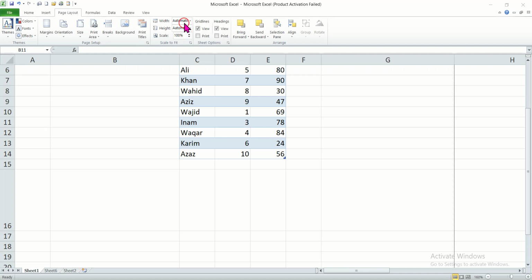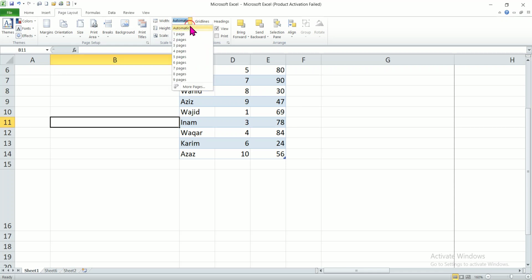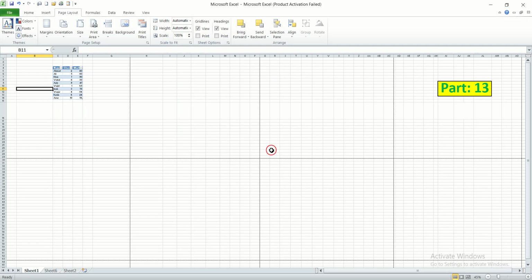So this is the width, how much width you are providing for the page. These are different pages, and you can add or delete more pages. So if you want to see the pages, now these are the different pages. This is one page, this is the boundary for another page, this is another page, and this is another page.